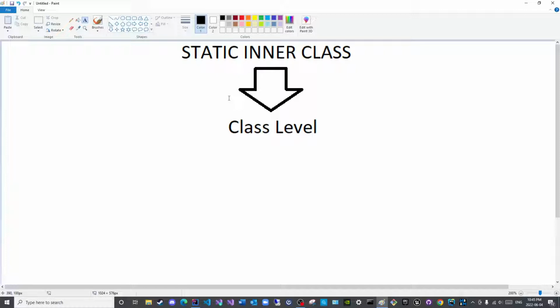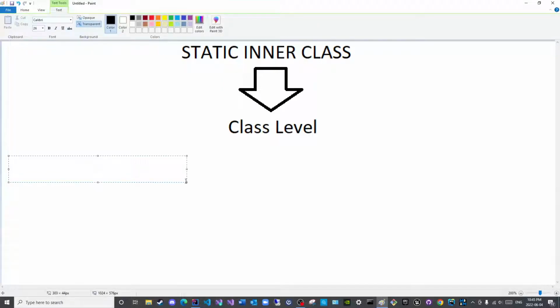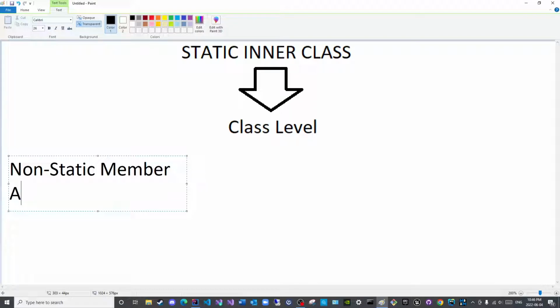So here we will have two scenarios. If the static inner class has a static method, and if the static inner class has a non-static method, how can we access both? So we will start with the non-static member syntax. Then we will move on to the static member syntax. And let me lower the font size because it will probably be long.